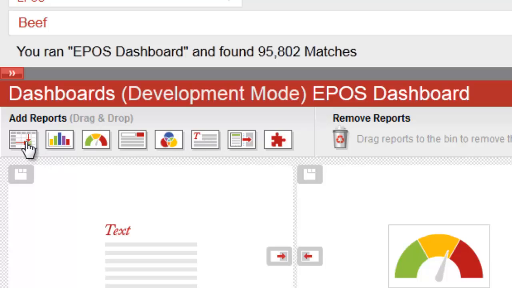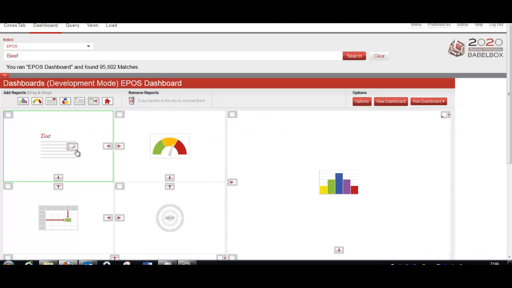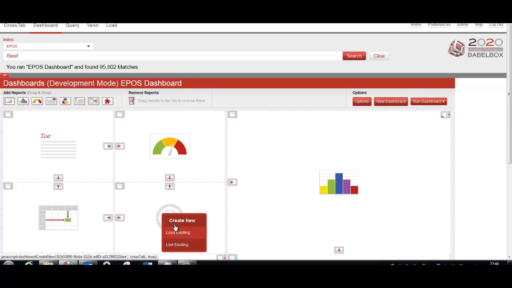For the purpose of this demonstration, we will add a new report to our dashboard. To do this, we will click on the report icon in the top left corner of the screen and drag it into an available window. Once the icon has been dragged to the new window or panel, a new menu will appear. From here we can create a report from scratch, load an existing report, and we can link a report. We will be using load existing to load a report we created earlier.